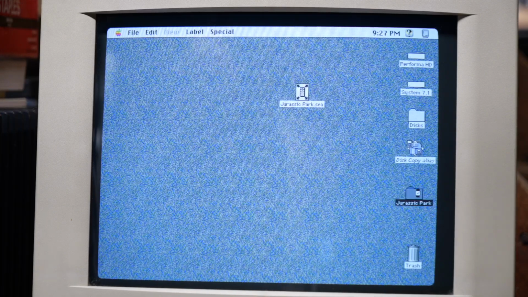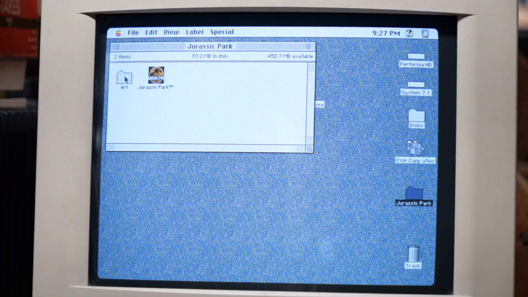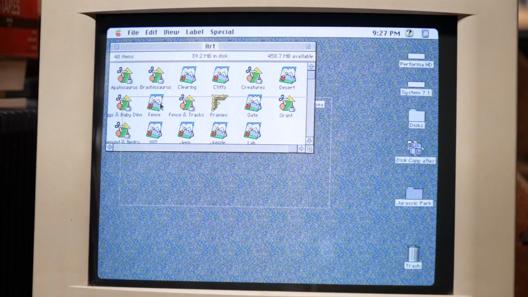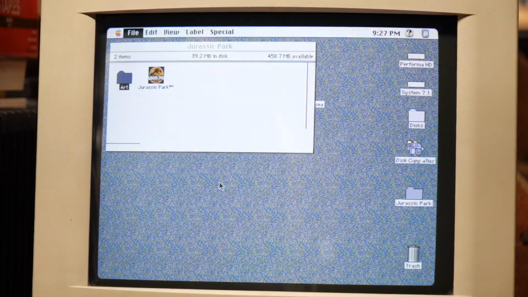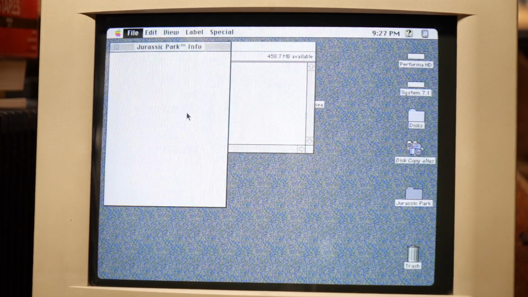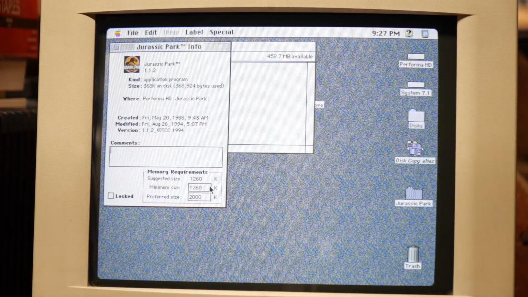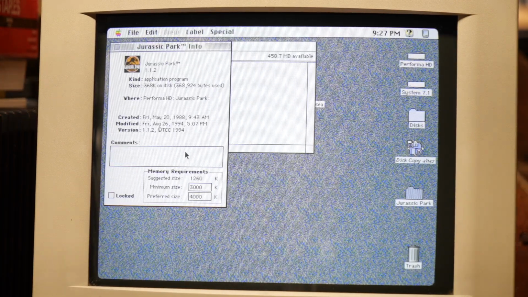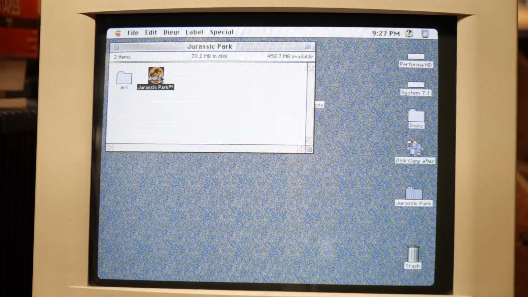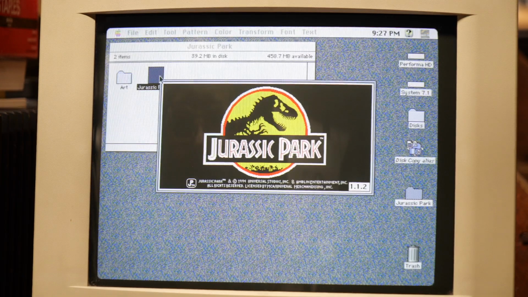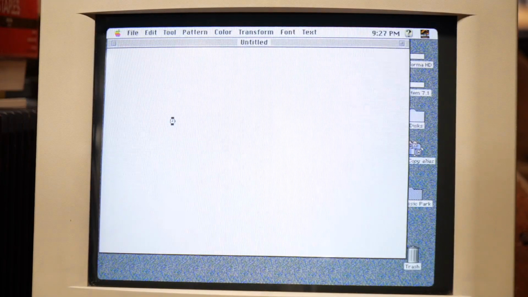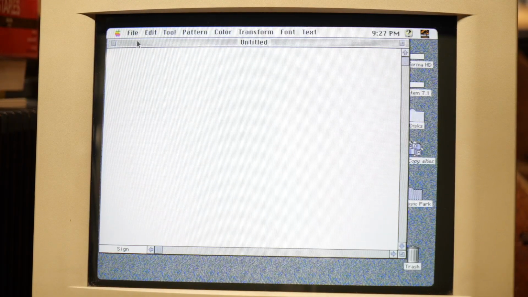Okay, so the software is extracted here. Let's see, we have an art folder which has 48 items, and then we have this Jurassic Park app. Let's get info on that program here. And the minimum memory requirements right now, let's bump that up to like 3 megabytes. I guess that 0 key on the keyboard doesn't want to work, so we'll put this to 4. And let's see if it wants to launch happily. There we go, version 1.1.2. And I have a blank canvas.